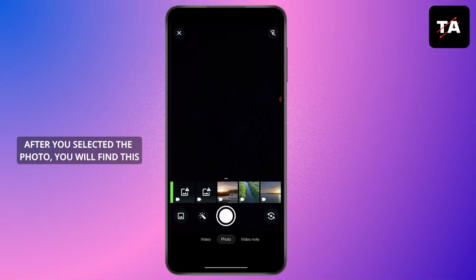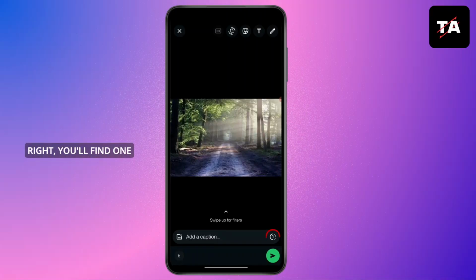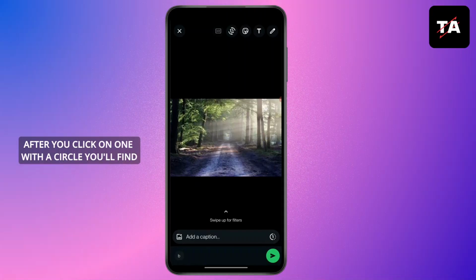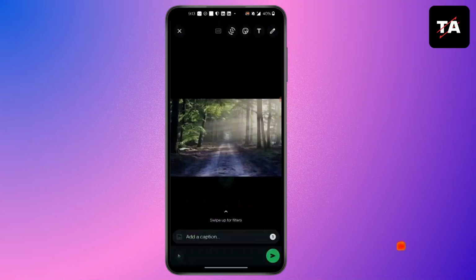After you've selected the photo, you will find this kind of screen. In here at the bottom right, you'll find one with a circle. Simply click on it. After you click on the one with a circle, you'll find this kind of screen, which is view once message. Press on OK.